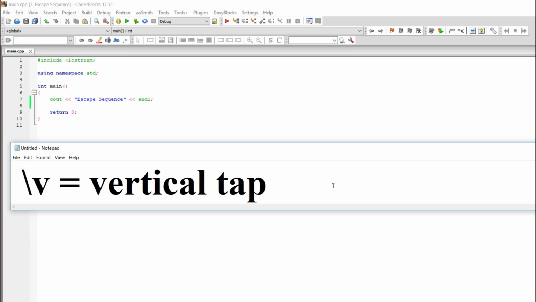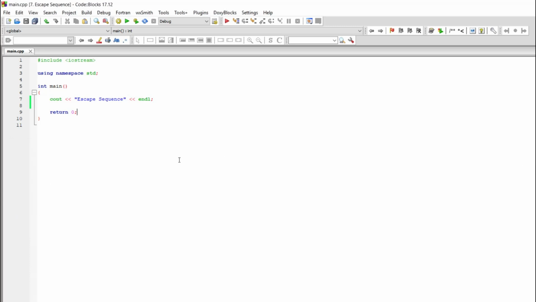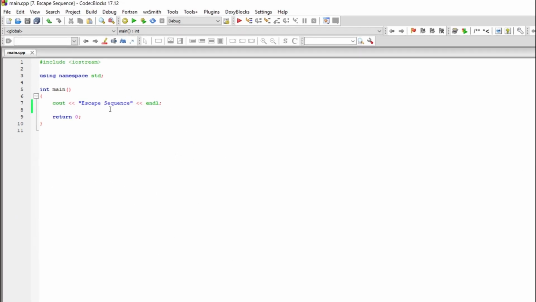Then \v is a vertical tab. So that is just like \t, but this one is vertical and not horizontal. Then we have single quotation for character and double quotation for character. Then we have \a, that is for alert. Alright? So without wasting much of our time, let's go ahead and look at this.